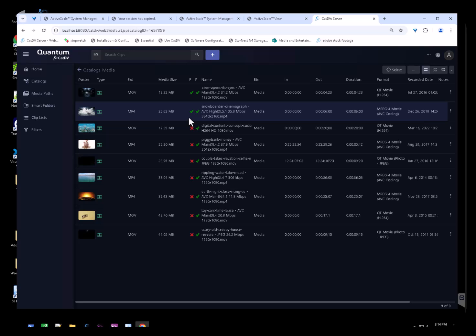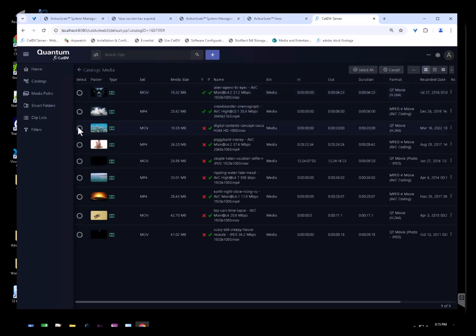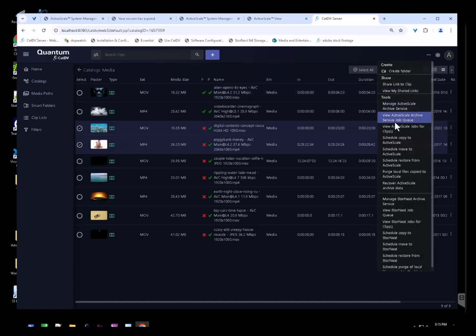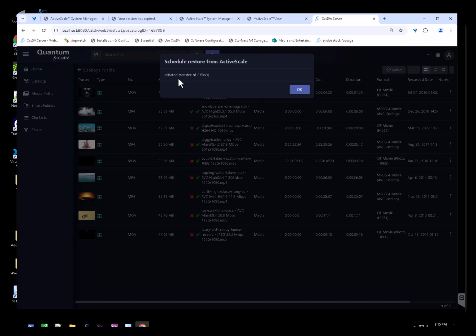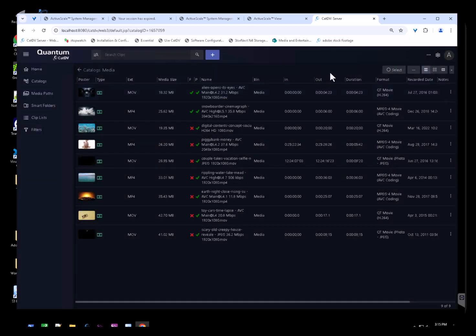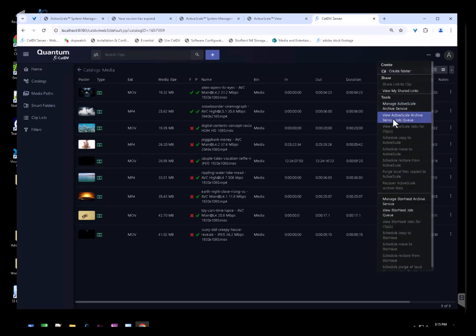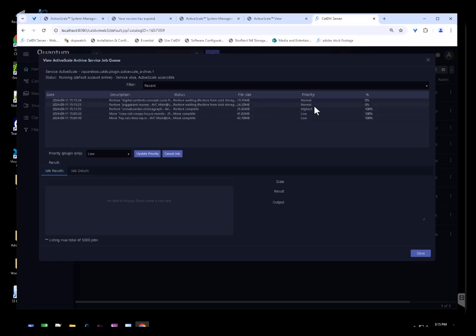So let's go back into the catalog. Let's go ahead and select the next couple assets, and we'll do those two at a time. Let's go select. Oh, sorry. Let's go select. Pick one, pick two, and then go back to the Tools menu and drop down to Restore. So we restore it. It should give the same kind of feedback, initiated transfer of two files. Click back there.